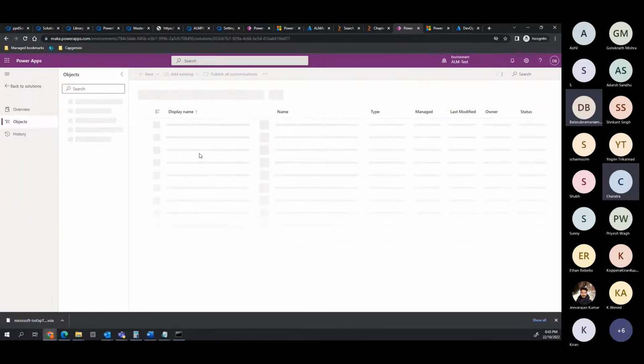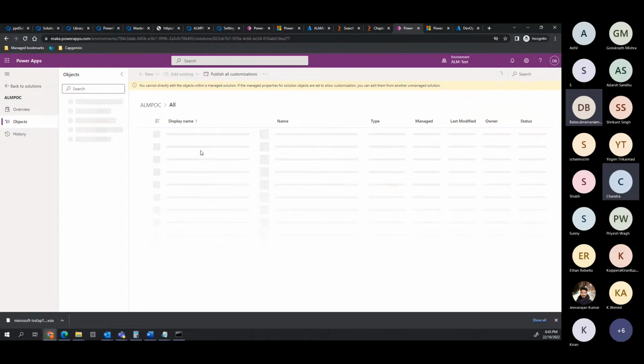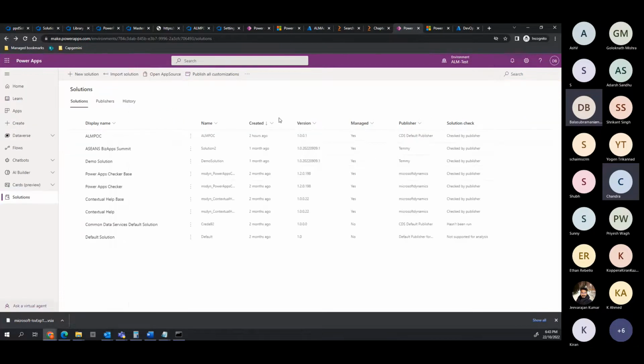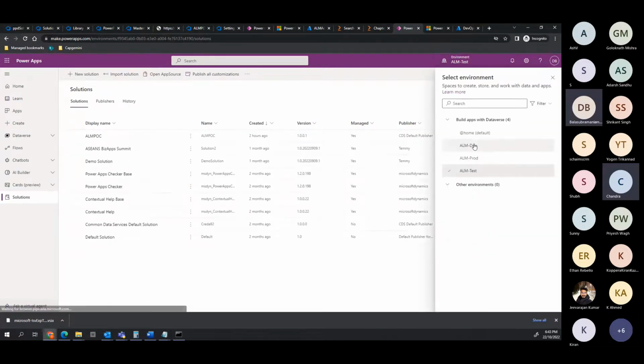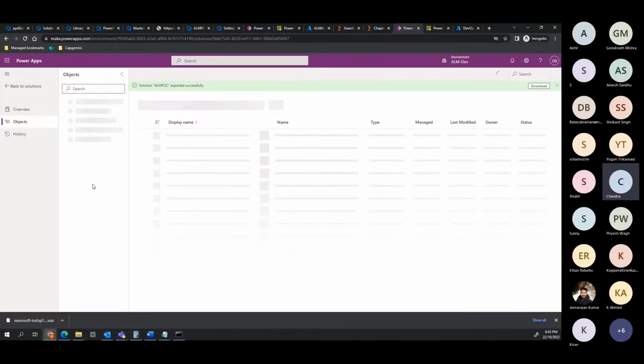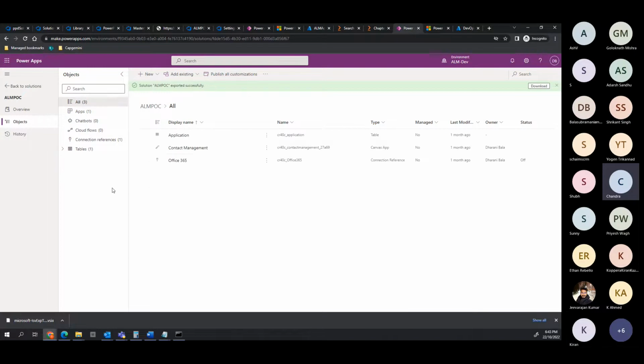If you open here, you'll be able to see all the components. I have moved it as a managed solution. So these are the components I have added: application, contact, and the connection reference. One canvas app and one table I have created. So all those components I'm able to see. I'll just go back to the dev and I will show you all the components are there on the ALM POC. Yes, you can see here, these are all the 3 components which got moved to the target environment.